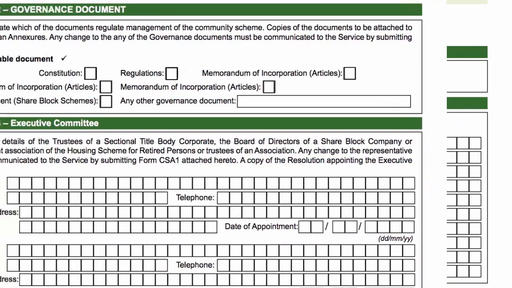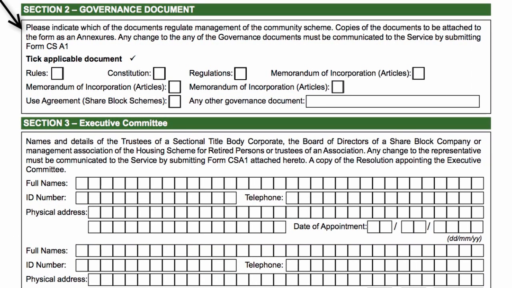The next part of the form pertains to the scheme's governance documentation. Here you tick the documentation applicable to your scheme. For example, if you are a sectional title scheme, you will tick the box next to rules, but not the boxes next to constitution, regulations, memorandum of incorporation, use agreement, or any other governance document. Remember to attach a copy of your scheme's governance documentation when submitting your form.